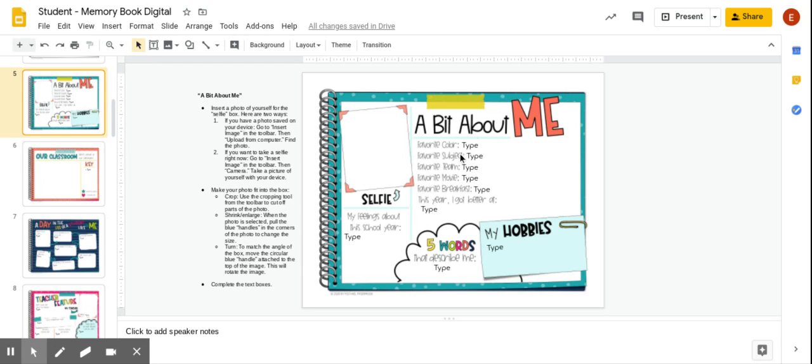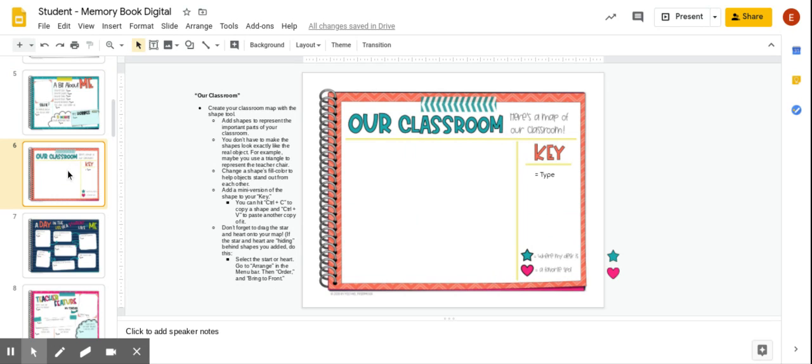So it's a bit about me. You might want to put in a selfie here. These are really cool because when you look back at these, maybe a year later, years later, you're like, really? I like that. That was my favorite back then. So these are really cool to fill out. And again, here are the directions over here, tips for how to do that. Then there's a page that says our classroom.